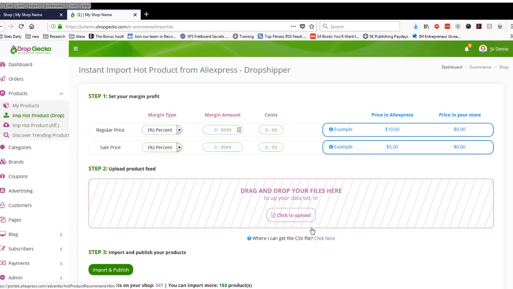You just put it right here and upload it. You go here and choose your margin. Let's say we want to mark everything up 60%. And if it's on sale, we'll mark it up only 47%, for example.